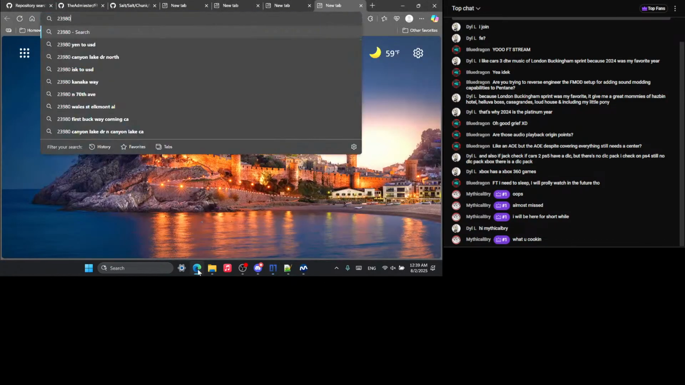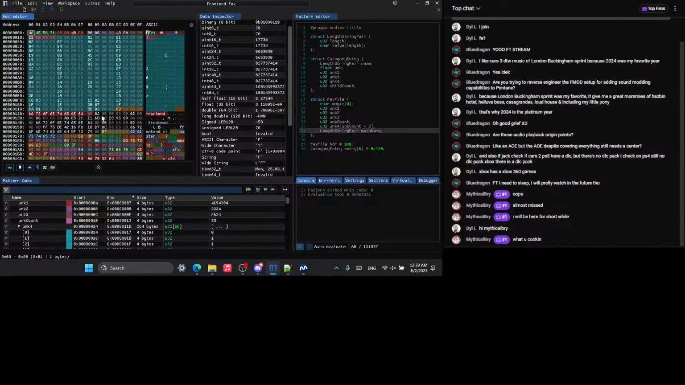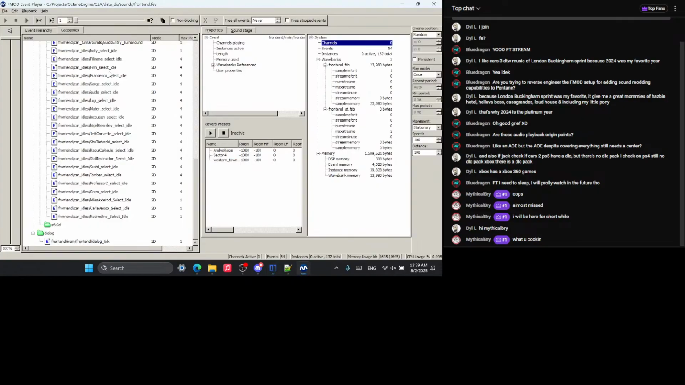So let's look. 23980 in hex is 5DAC. Do I see that anywhere? It better be there somewhere. 5DAC. I'm being stupid. 5DAC.